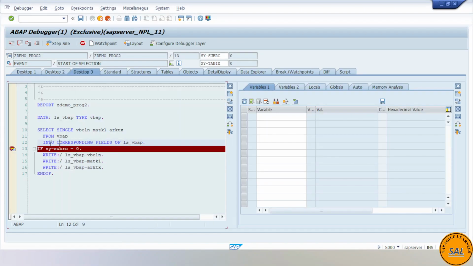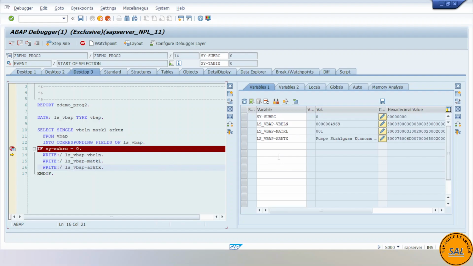If you see here, as we have set the breakpoint here, it has already executed the statement, and you can check the sy-subrc value from here, or you can even type it from here. For example, sy-subrc. You will see the value is 0. That means it has executed successfully. If you now press F5 again, it will print your value on the screen. For example, we can click on this. The VBELN value is 4969, the MATKL value is 001, and then the ARKTX value is this.